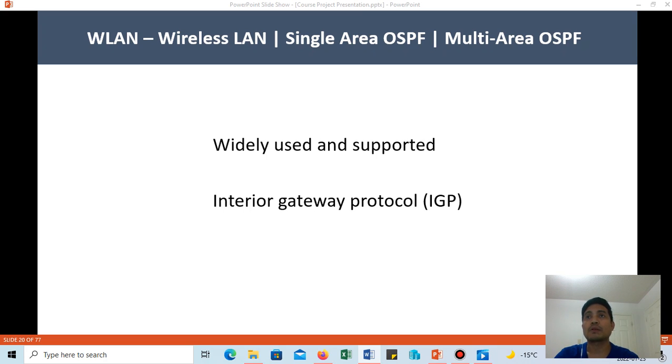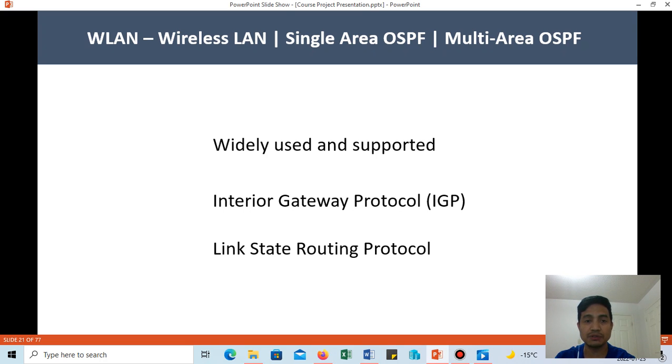OSPF is a widely used and supported routing protocol. It is an open standard, meaning pretty much any router will support it. It is an interior gateway protocol, or IGP, meaning it has been designed to be used within a single autonomous system. OSPF is also a link state protocol.